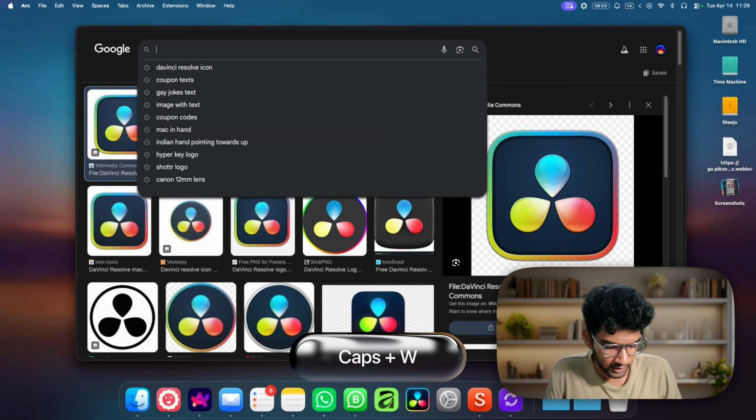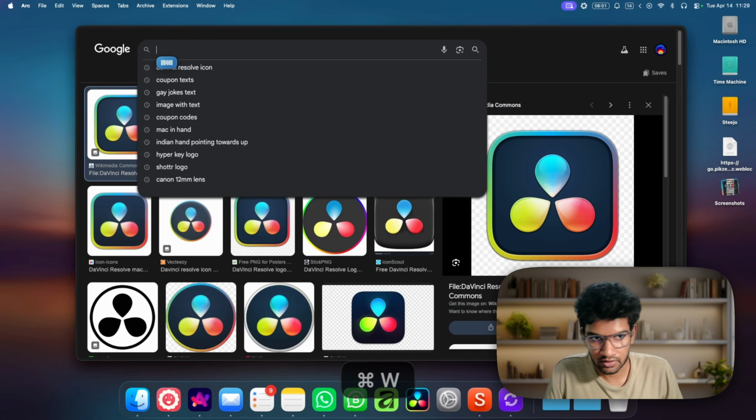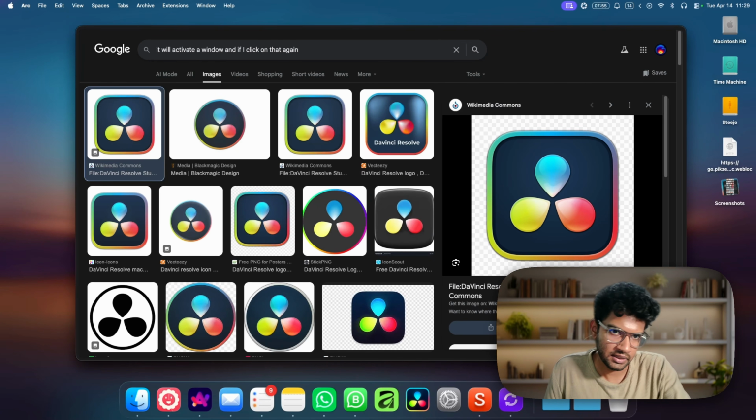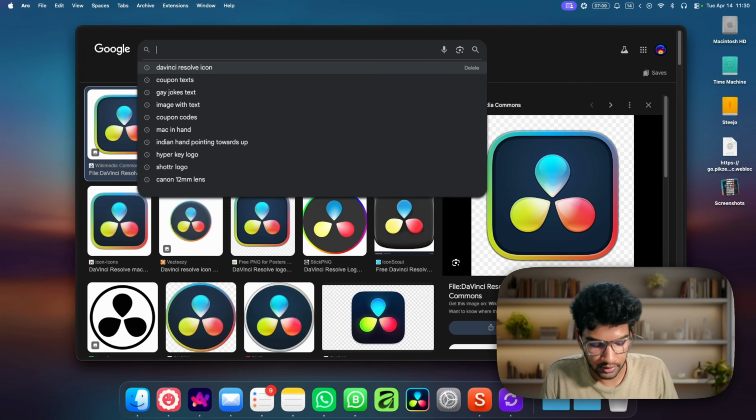Like if I click on caps lock and W, it will activate a window, and if I click on that again, whatever I say, it will be there. So I'll test MacWhisper again, caps lock W.